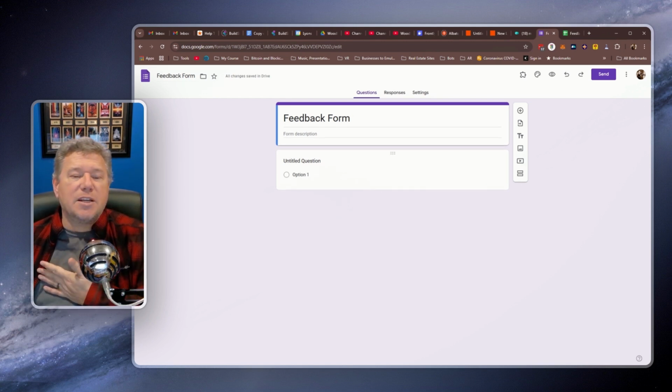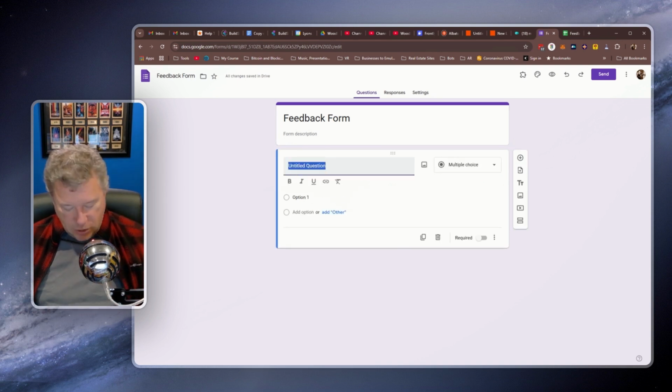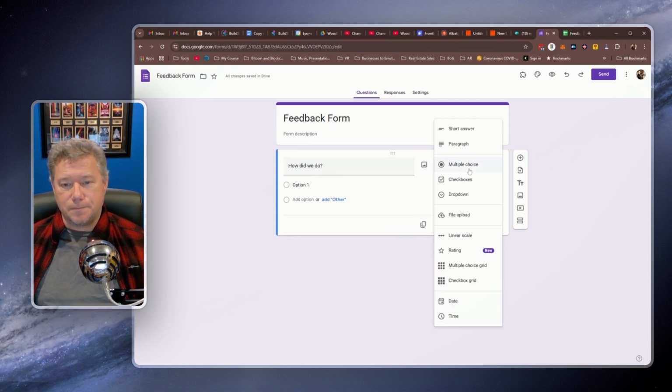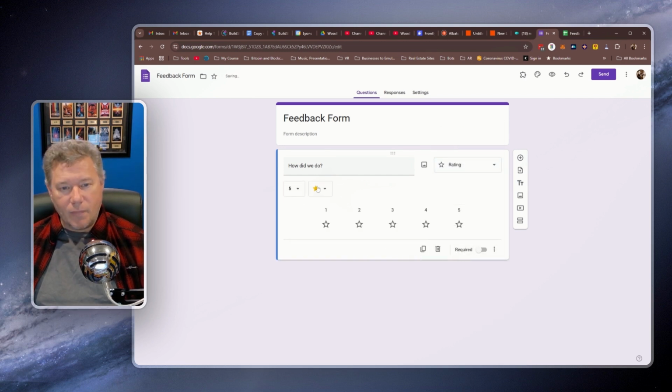We're going to have some formatting options a little later, but first let's get our questions in. So I think the first question should be, how did we do? And this is where you start to have some fun with it. There are all sorts of different types of checklists you can do. You can do a rating, you can do a linear scale, you can do multiple choice, you can put in a date, a time, you can put all sorts of great stuff. We're doing a rating and we're doing a 1 to 5, so it's a super easy rating to understand. And we're going to say that it's a required field for them to fill out.